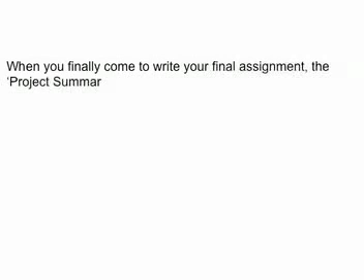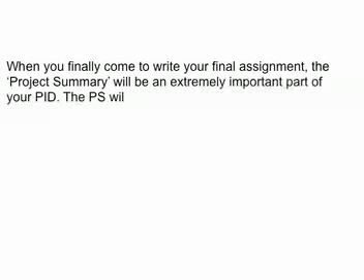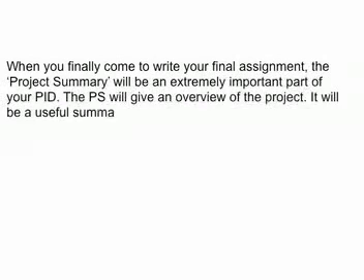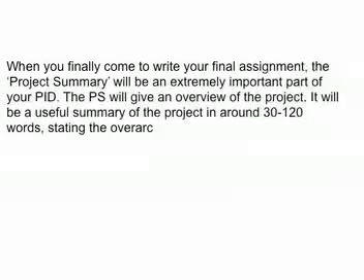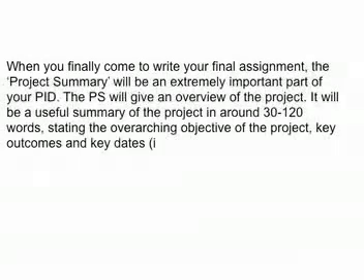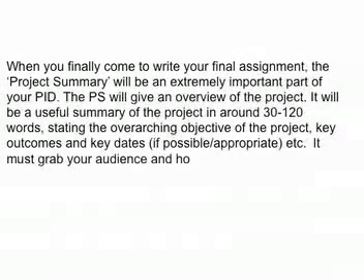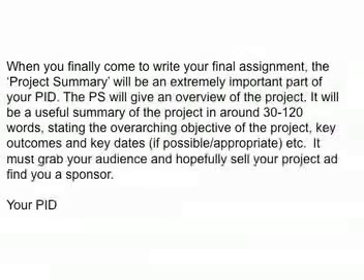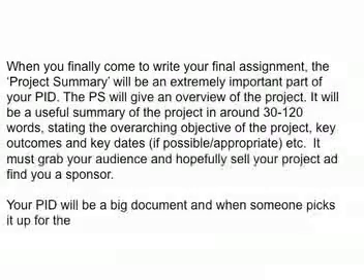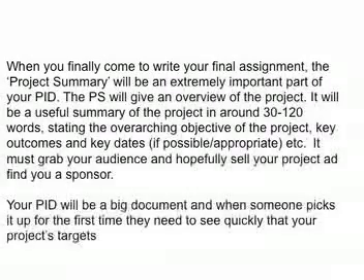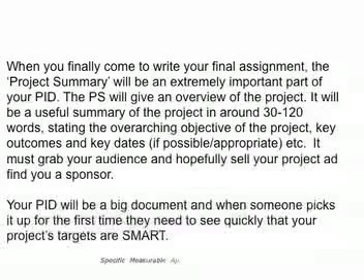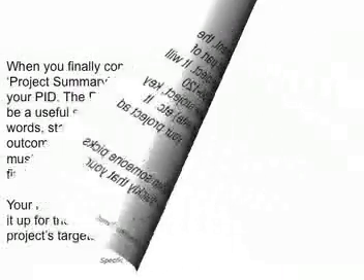So this leads us on to what you're going to be doing. Now, when you finally come to write your final assessment, the project summary will be a really important part of your PID. And the summary of the project will be about 30 to 120 words. So hopefully that work you've just been doing about looking at other people's project summaries will give you an idea of what you'll have to do. But first of all, we need a project to summarise. So we're going to start really with the business case.